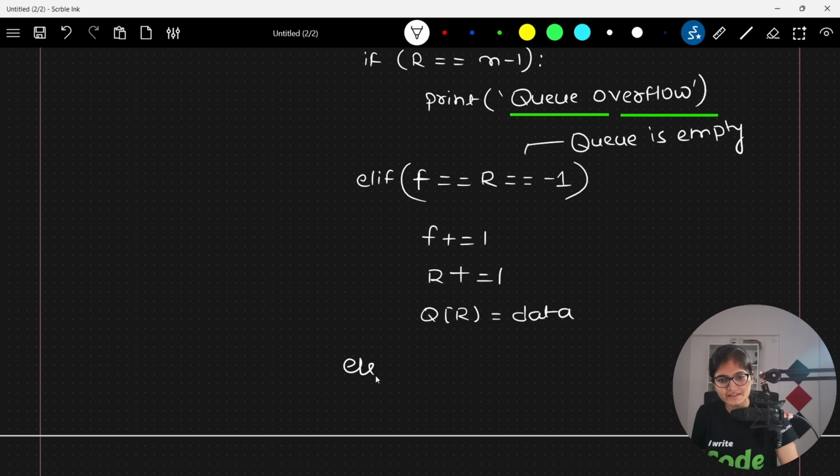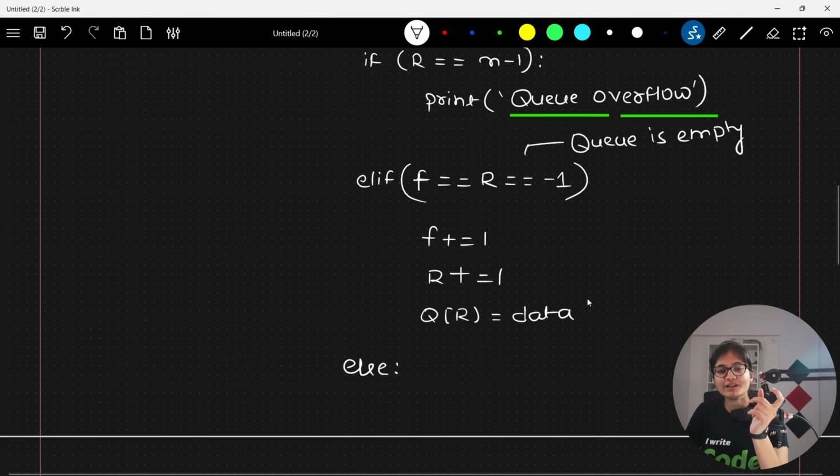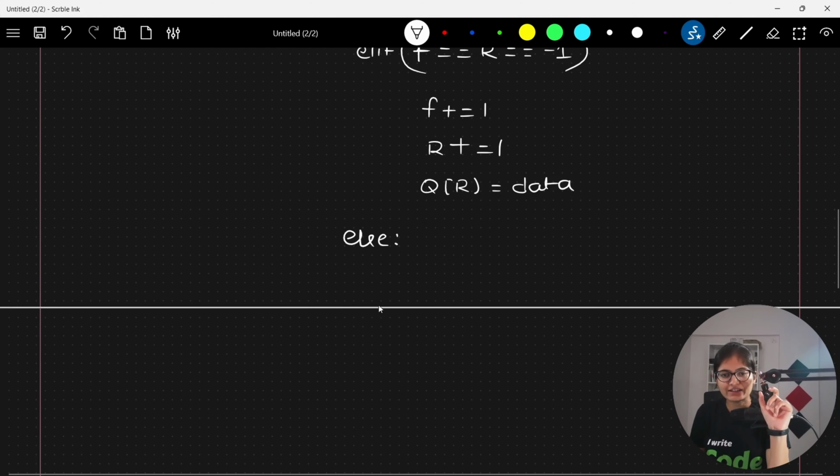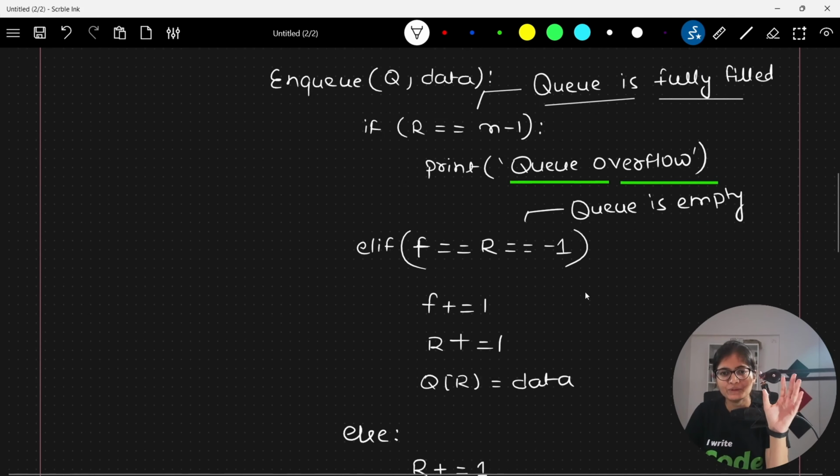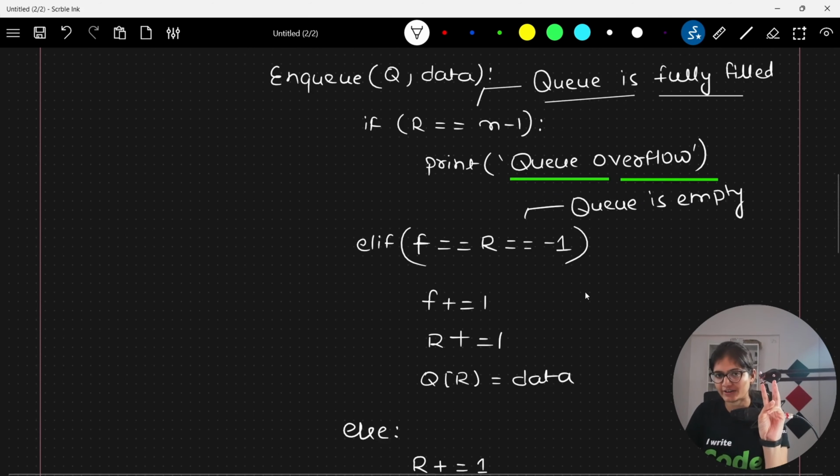In the else part, it simply indicates that the queue is not fully filled and the queue is not empty either. You can just update the value of the rear by 1, and insert the data inside this particular queue. Simple. So basically, if you observe here, we are checking three conditions.